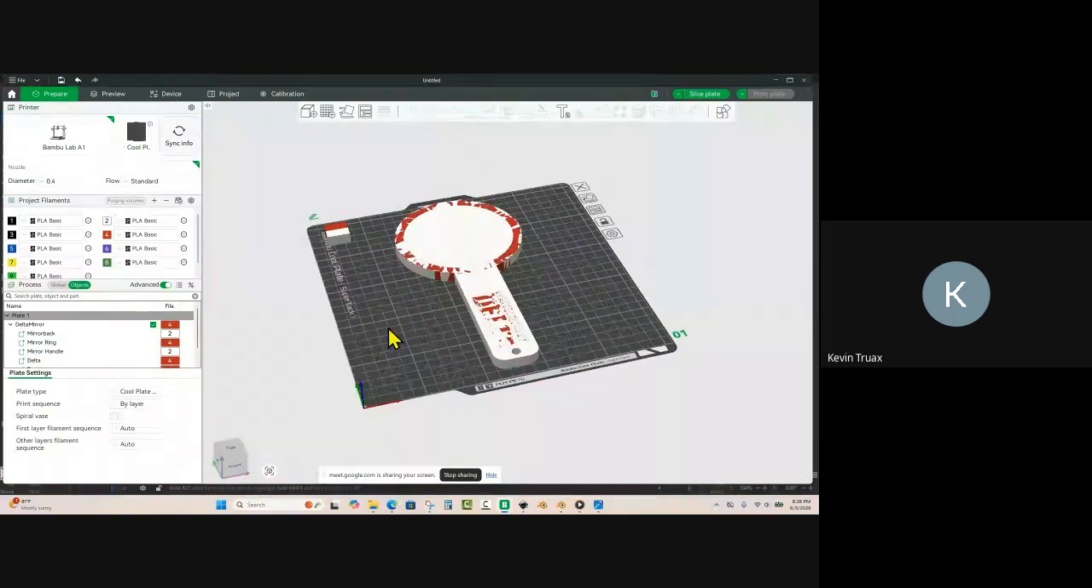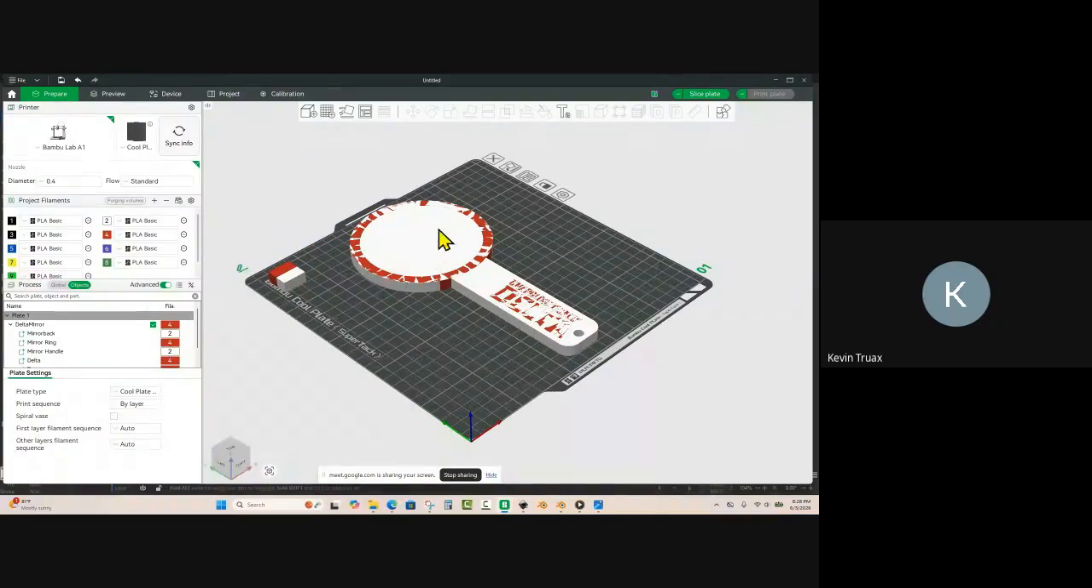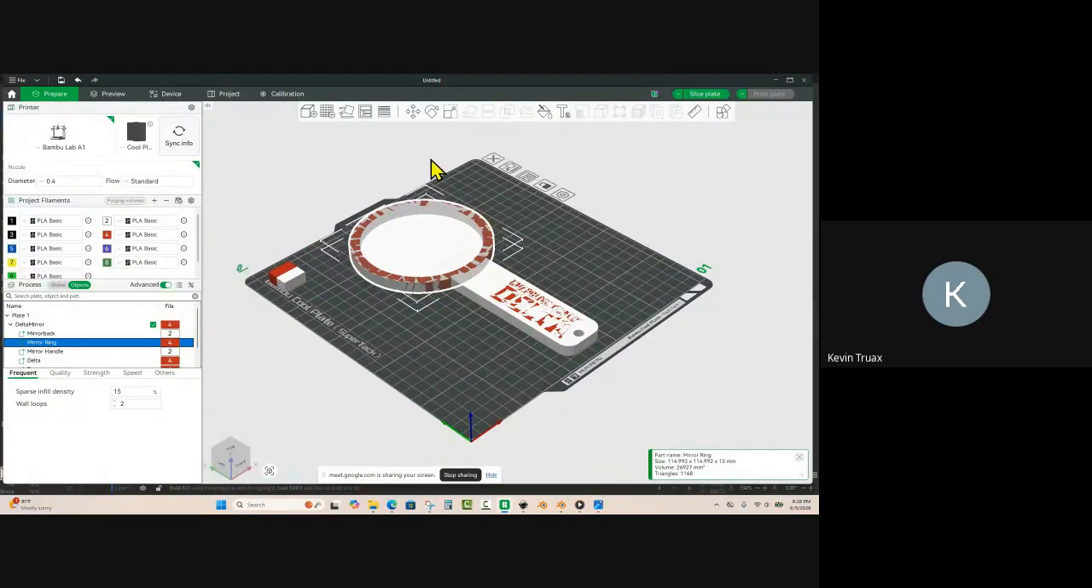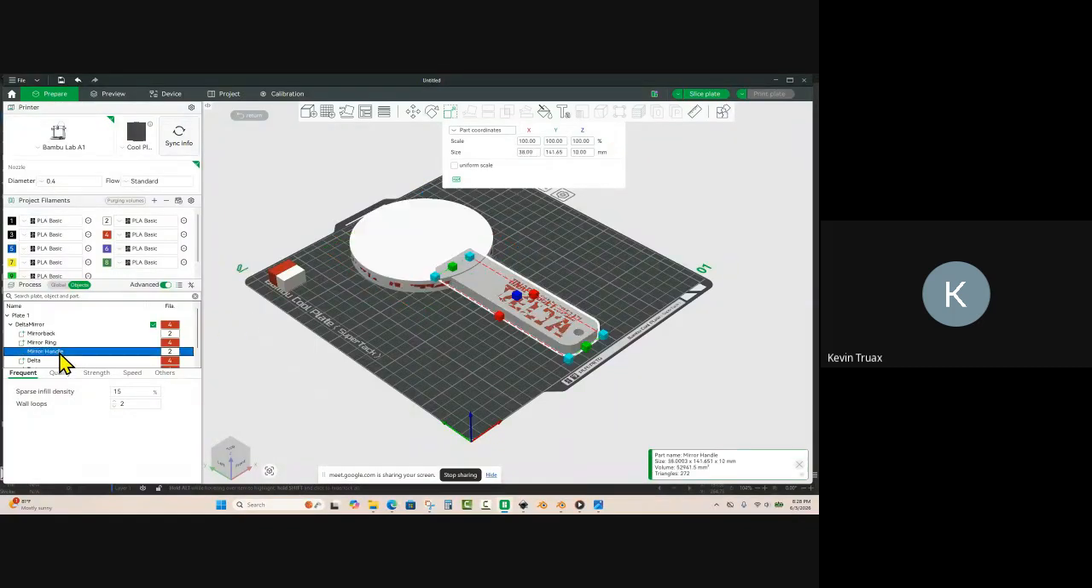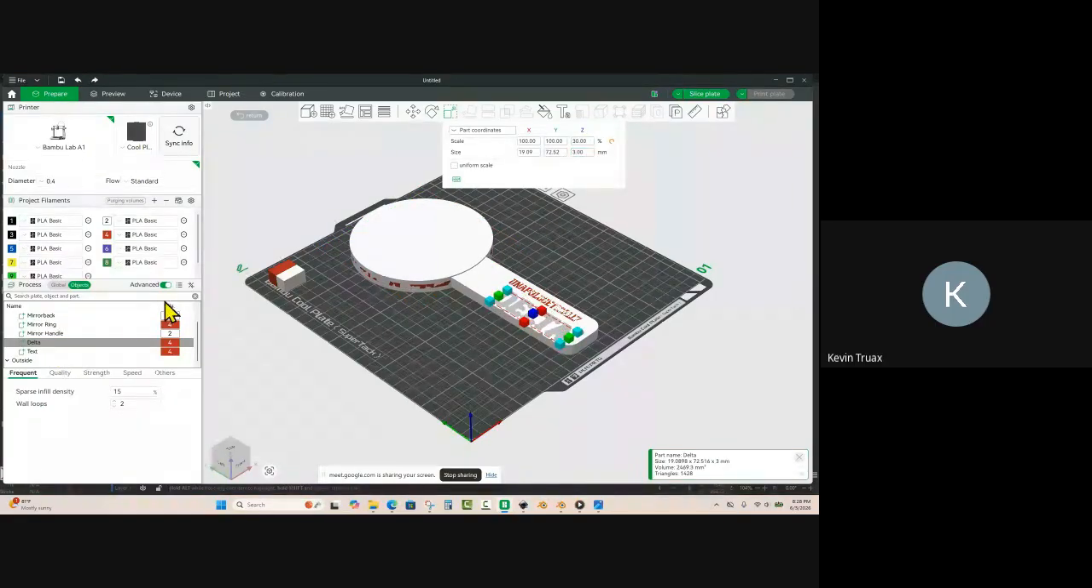All right. And what we want to do is set the thicknesses of all of our parts. So the mirror ring, I think I'm going to go with 4 millimeters thick. And then the mirror handle, we can leave that at 4, but then the mirror back, let's do 12 at least. And then the mirror handle is going to be 10. The mirror ring is going to be 4. And the delta, let's go ahead and make that 3 just to see what it looks like. And then the text, let's make that 1.